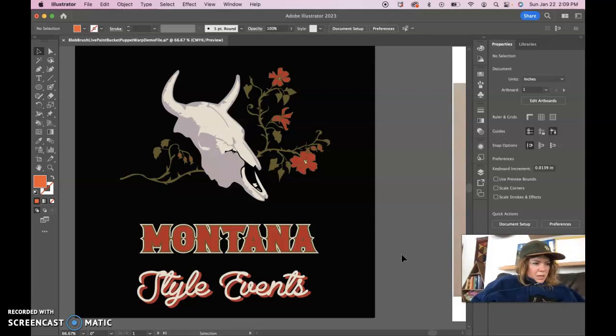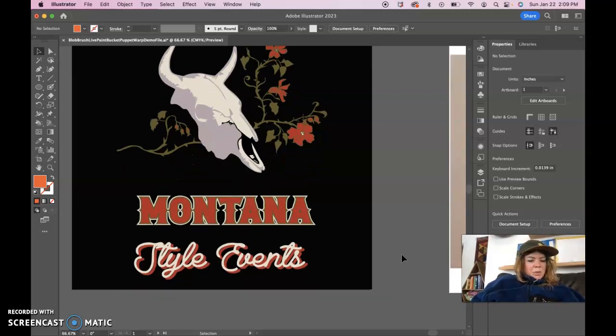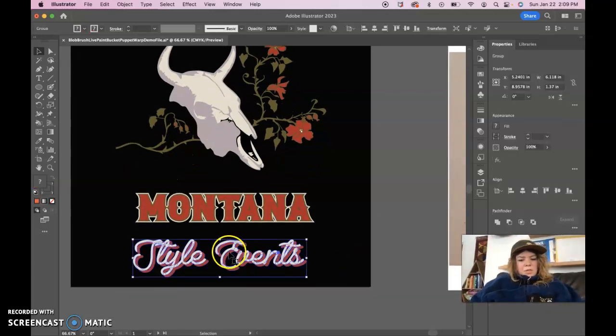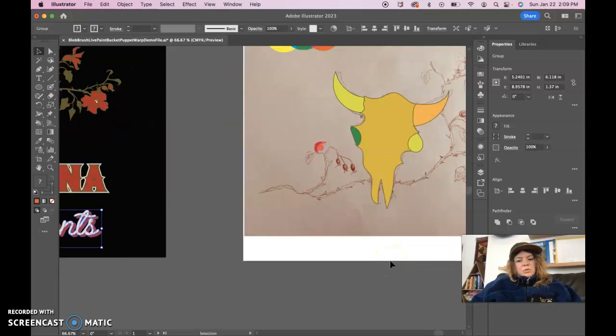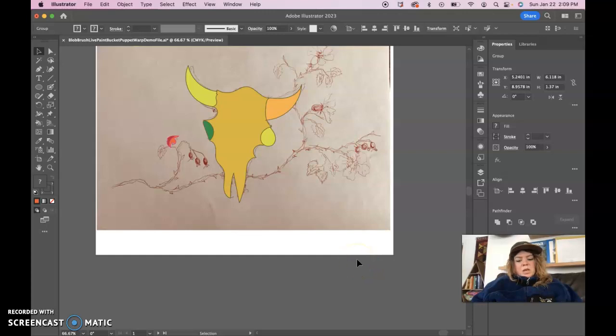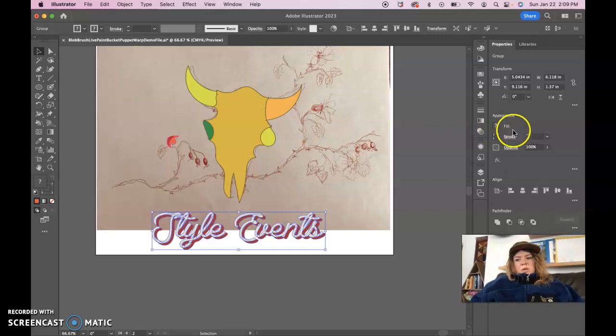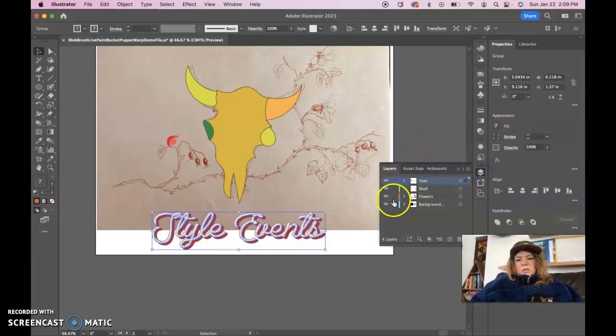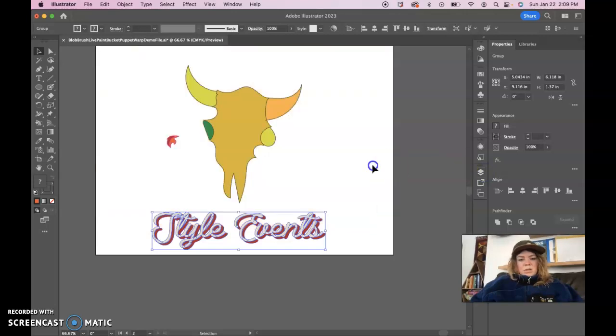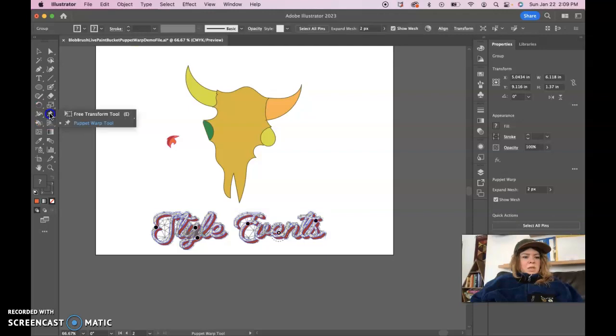Next we can use the puppet warp tool. Let's grab this style events here, Command C or Control C on a PC or Windows machine, Command V or Control V on Windows. Let's bring that over into the second artboard, and let's turn this background off because it's kind of annoying. The puppet warp tool is underneath the free transform tool. If you need to search for it in the help menu, that's fine.